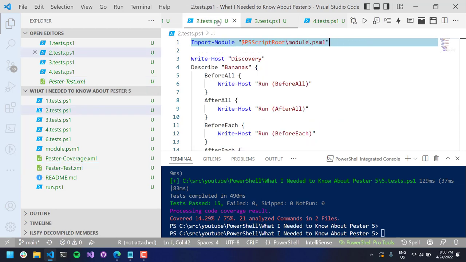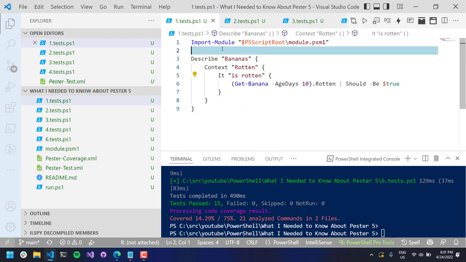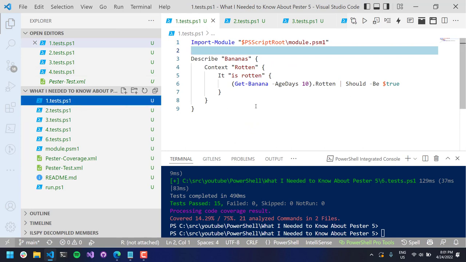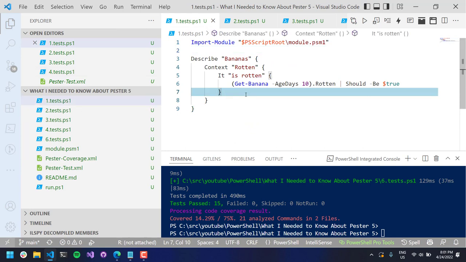So I know there's a lot of other things that are different in Pester 5, but as a not super advanced Pester user, I don't usually use mocks or InModuleScope. These were the things that I needed to know to get up and running in Pester 5 from Pester 4. So it wasn't too hard. The biggest thing for me was understanding the difference between discovery and run phases. And once you grok that, you're able to transition your tests from Pester 4 to Pester 5.